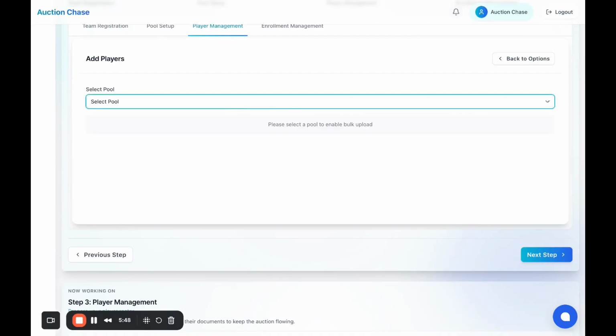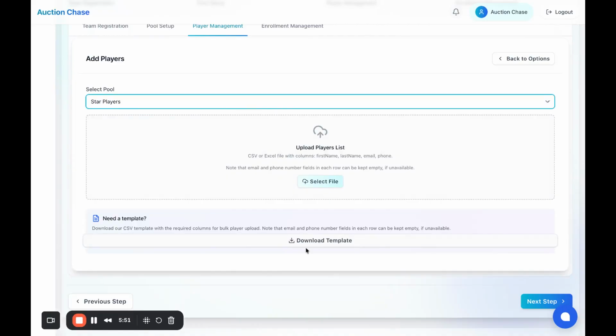You will select the pool. Once the pool is selected, you can either download the template for that pool, or you can just select the file which you want to upload, and you can directly upload them. The basic things which are required here are the first name and last name of the player. Again, email and phone number are optional, and you can keep them empty, but first name and last name are required. So you can do it this way as well. In this case, if you have hundreds or thousands of players, you can do it in a single click. We will go into the detail of this in our upcoming tutorial videos when we cover each method in detail.